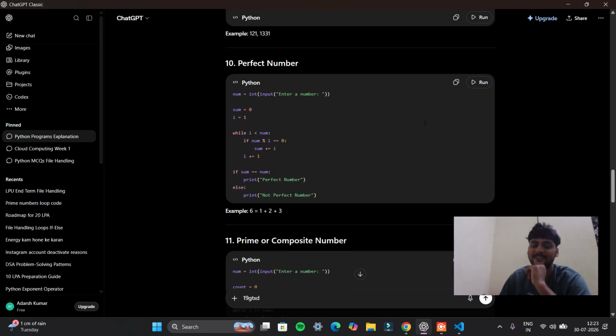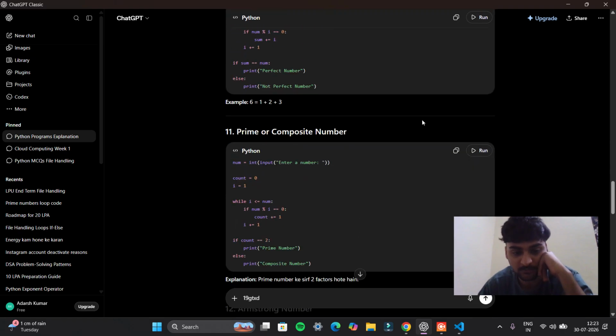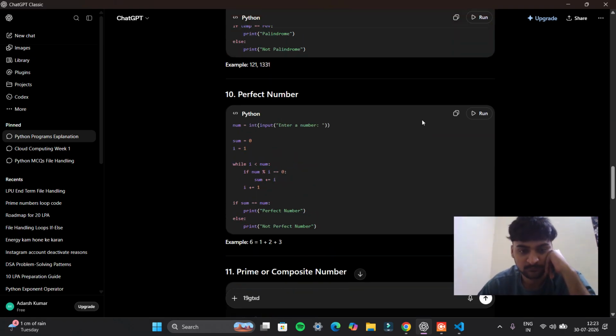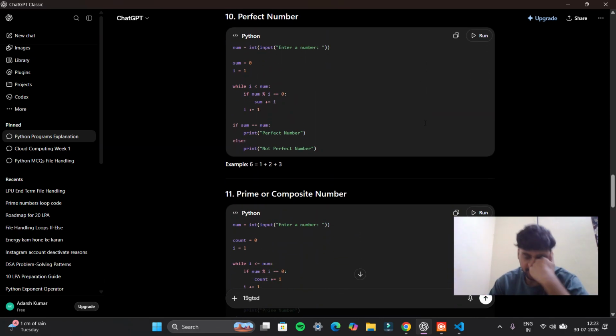There are only some differences, like sum is equal to count is equal to 2 here. And for the perfect number, sum is equal to 0, i is 1, while i is less than num, if num is divisible by i, that is the remainder is 0, sum plus is equal to i, then i plus plus. If sum is equal to num, then it is a perfect number, otherwise not a perfect number.